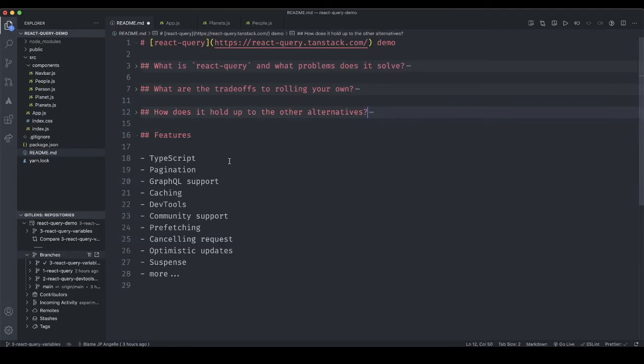And just some other features to list. React Query ships with TypeScript. It has pagination support. There's a use pagination hook that you can use. There's, like I said, the GraphQL support out of the box, caching out of the box. The dev tools are really cool. The community support is really growing. Like I said, it's only a year old, but it's already really popular.